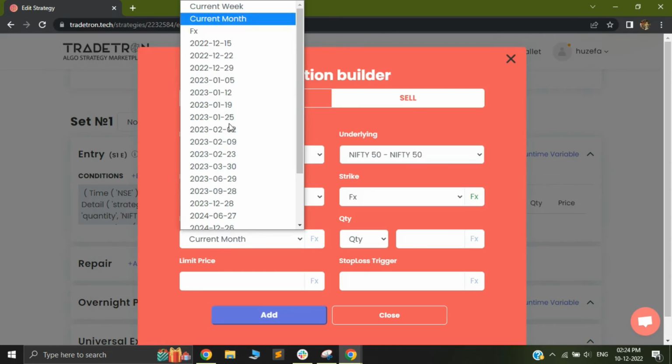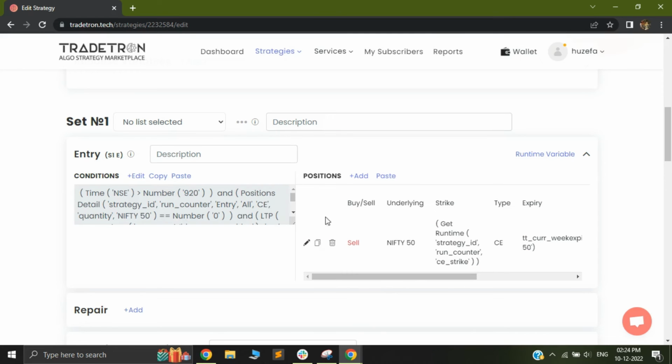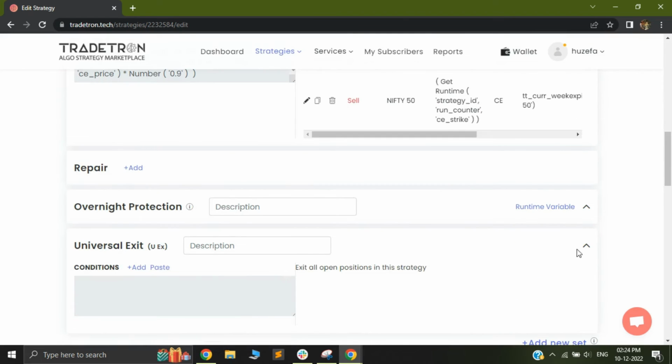Now I will close this, and instead of current month I'll select current week. Quantity will be lots and will be 1. Now I will add this. So after doing this, I will now add a trailing stop loss.